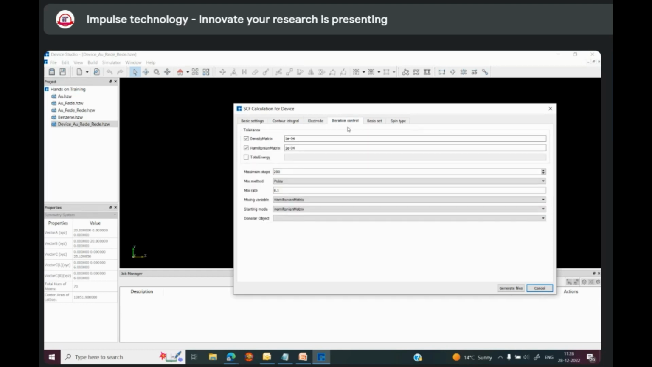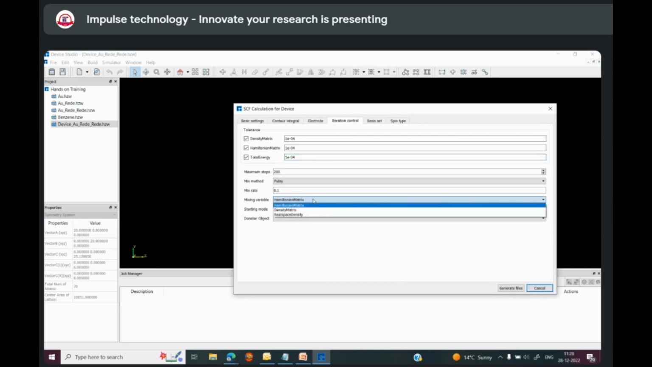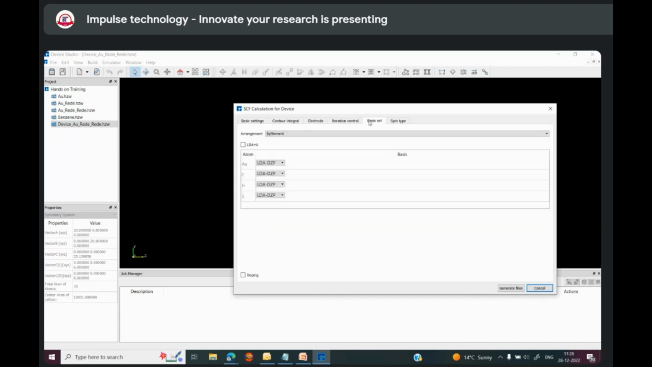and this is the iteration control, like density matrix, Hamilton matrix, total energy you can also include. Suppose if you want to include some total energy, you can select this checkbox, and whatever parameter you want to include in total energy you can select like that. And also you can change the maximum step, mix method, mix rate, mixing variable, Hamilton matrix, density matrix, real space density. And this is the basic settings like arrangement by element, by atoms, and this is the Hubbard atoms.